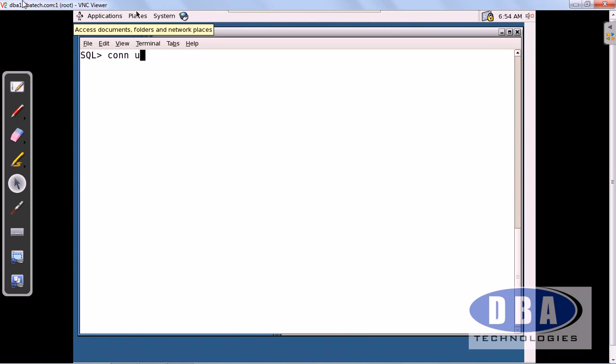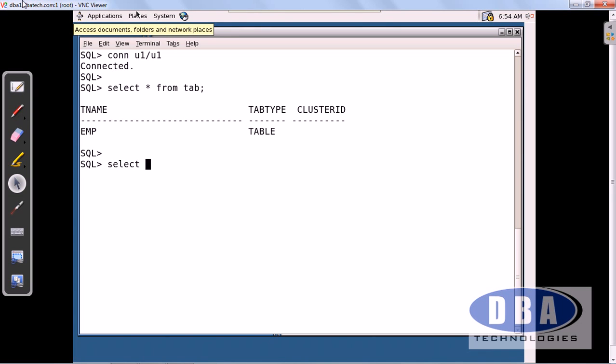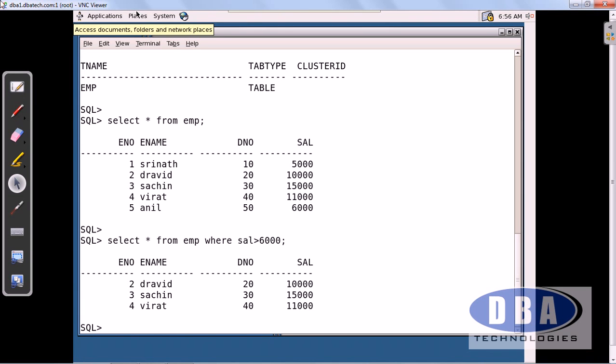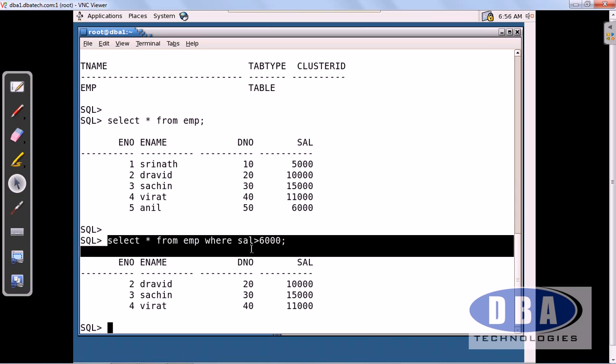Now let us see comparative operators in a separate user. Okay, I will connect to a user called u1. I have created a user called u1, and in that user I have created a table, the employee table. I want to see the data present in this employee table. 5 rows are there in this employee table. So I want to see comparative operators first. How to use comparative operators? Select star from employee, retrieving all data from the employee table where salary is greater than 6,000. That means it will show all the details about the employees whose salary is greater than 6,000. Like this, there are 3 employees whose salary is greater than 6,000.